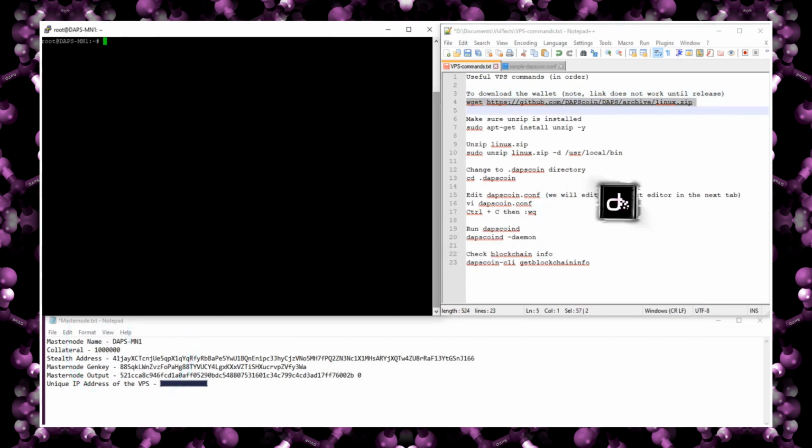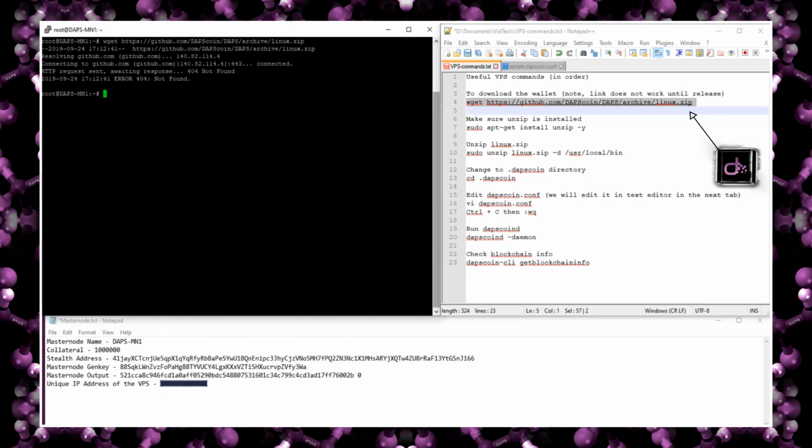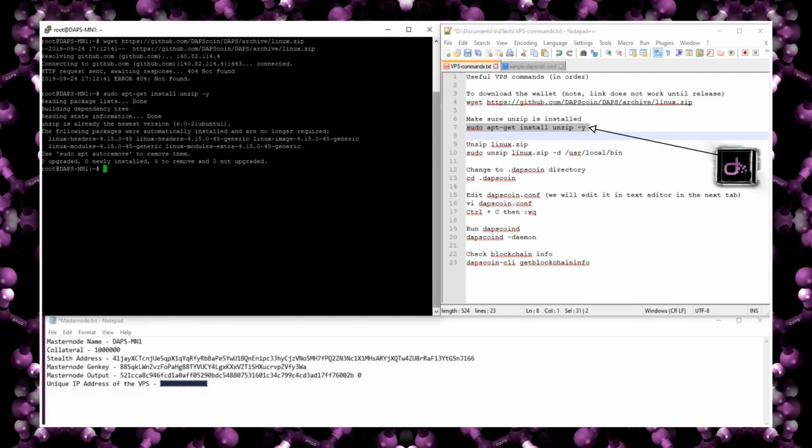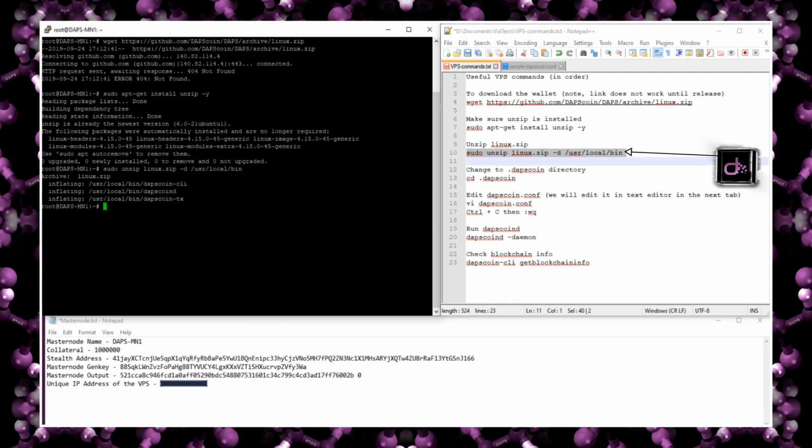We copy the first command and paste it into the command line. Press enter. Note that once the GitHub is live, this command will work. Copy the second one and paste it into the command line and press enter. Do the same with the third and the fourth. Now copy and paste the vi dapscoin.conf command into the command line.